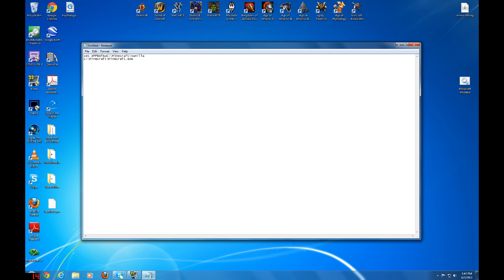Here it is. Set appdata equals C:/Minecraft, exactly the folder that you created in your C drive. So my C folder is called Minecraft, and within that folder is the folder called vanilla. That's where you want to start this copy of Minecraft. This is where you're actually going to be playing the game from, this folder, vanilla.